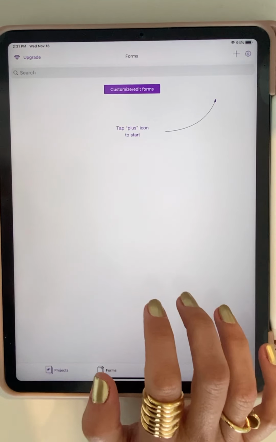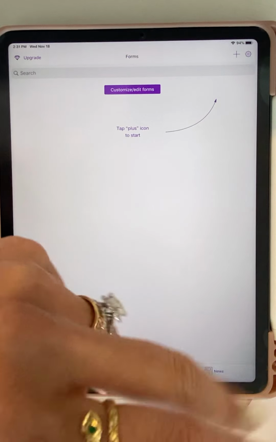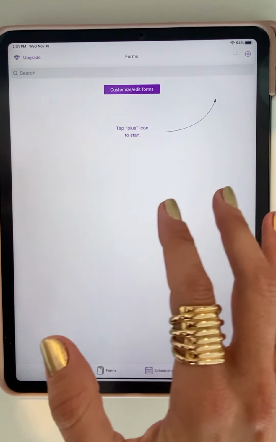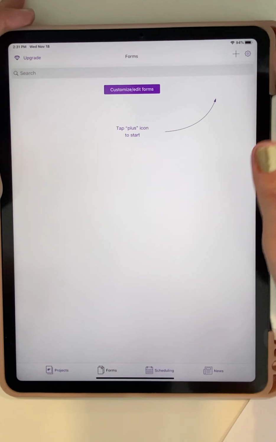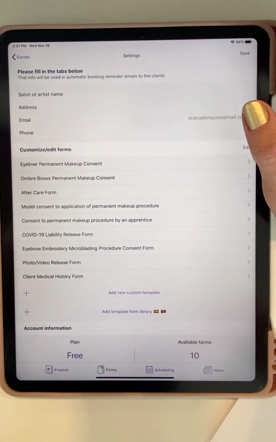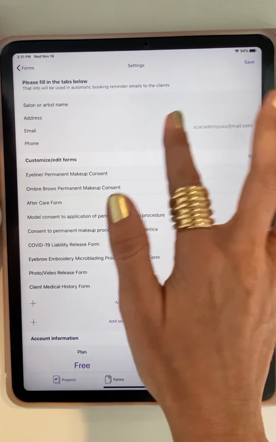We're already logged in because we already created an account with them for free. Now we are going to add our business information, right? So you want to go here on the little cog, which is the universal sign for settings, and you want to set up your salon or artist name.